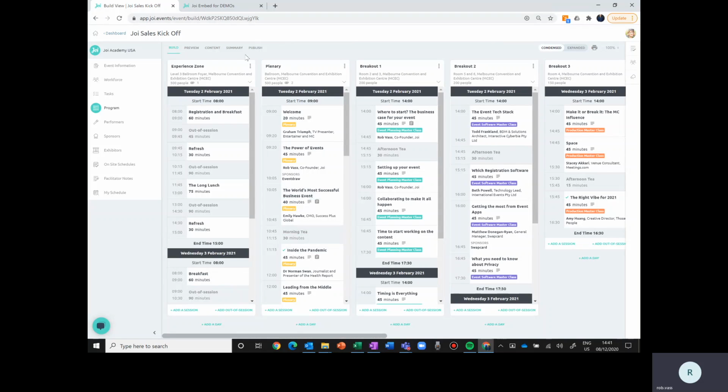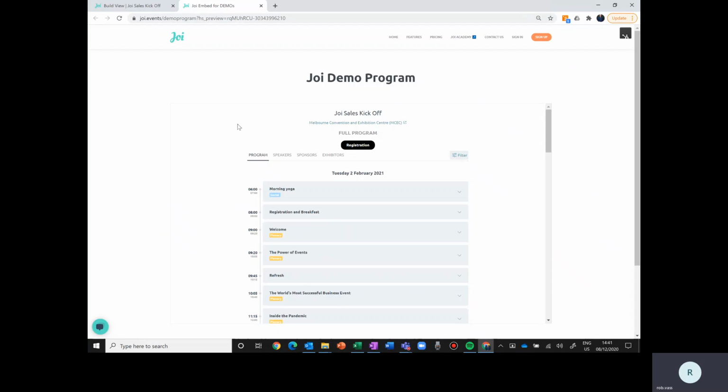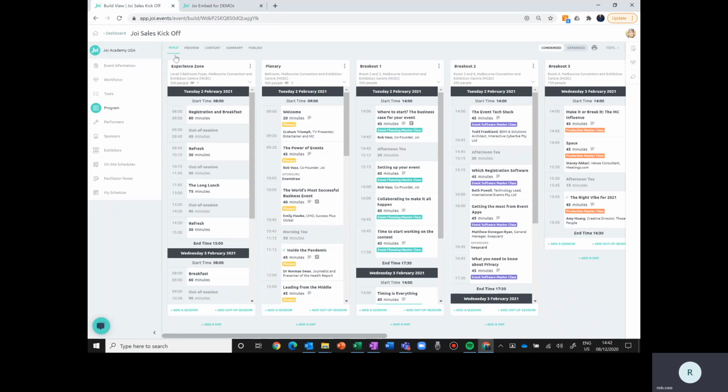We can then share that with the audience by copying an embed code and embedding that into any website we want to, be it a registration or marketing website. You can also use a JSON embed so if you want to change any of the branding or look and feel of that program.